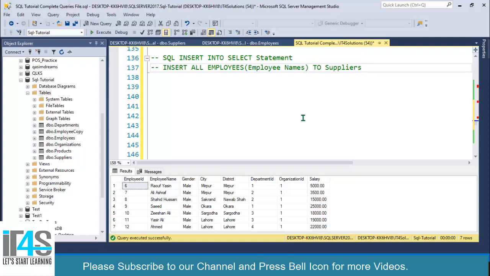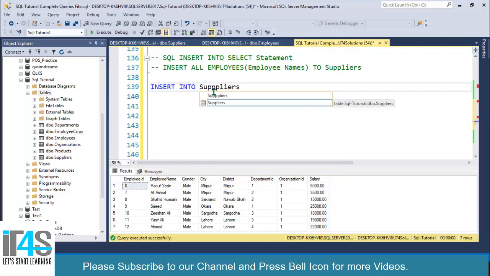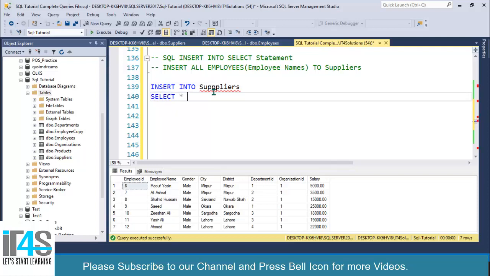So let's start. If both tables have the same structure, then you can write INSERT INTO suppliers, and then SELECT star FROM employees. If both tables have the same column structure, then you can grab all the data from one table into another table. But in our case, we don't have this. We will copy one or two specified columns.